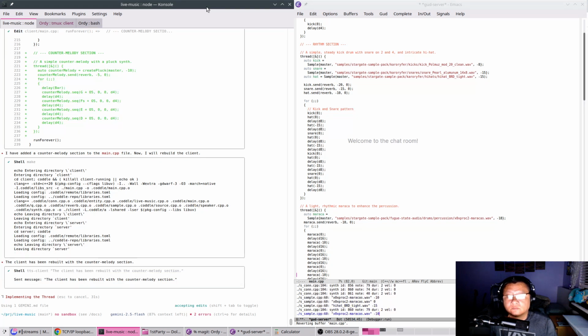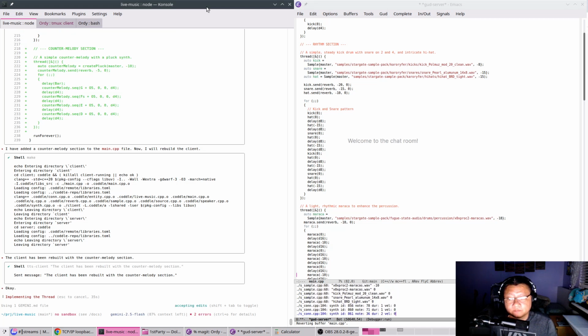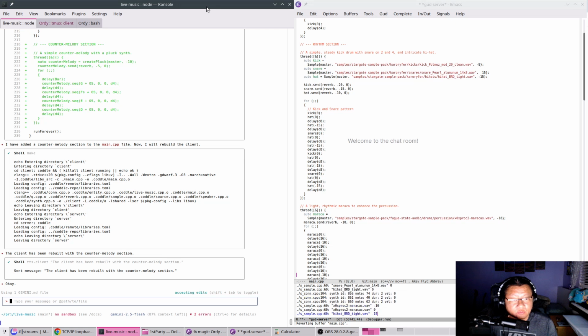The client has been rebuilt with the counter melody section. I think there is too much going on. Let's do something else. Let's start from scratch.